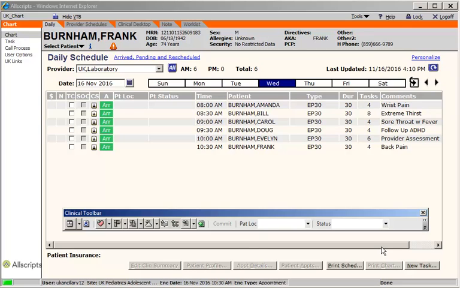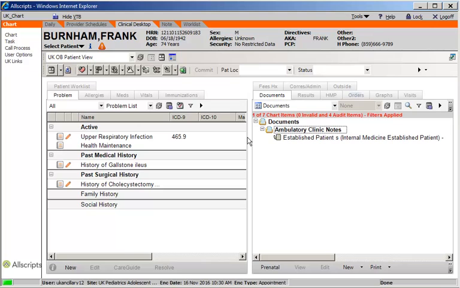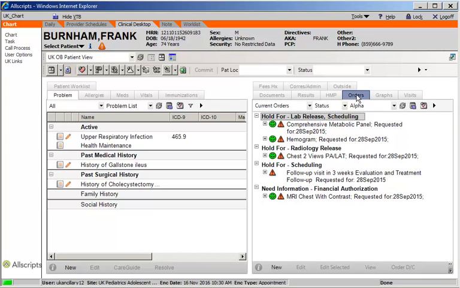Now, let's look at the orders for a patient that need to be handled by the ancillary staff. Double-click the desired patient on the daily schedule to view their clinical desktop. Click the Orders tab on the right side of the screen. Ancillary areas will be looking for orders marked as Hold for Lab Release, Hold for Radiology Release, Hold for ECG Release, etc.